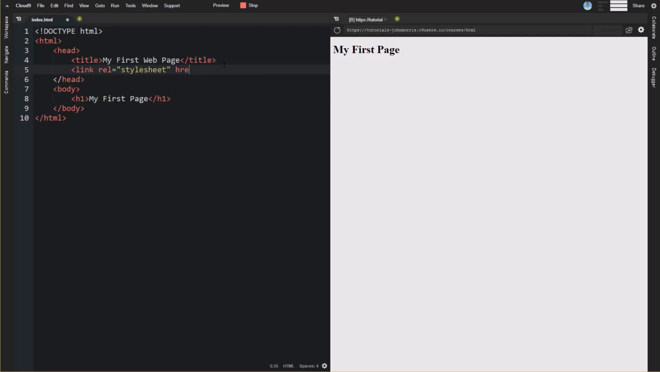And then you will have href, which is the hyperlink reference. That will be the link to your style sheet. So we'll just say, for example, style.css. What that's going to do is tell the browser to load this resource, and then that style sheet will be loaded in and applied to all of the tags that you have here.